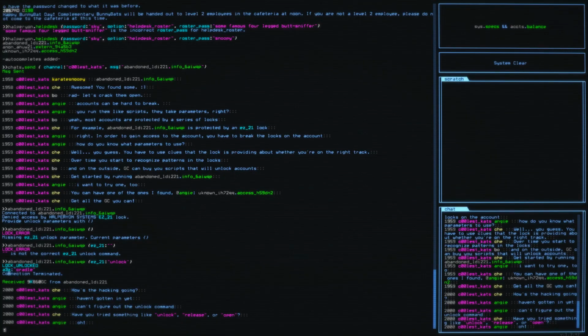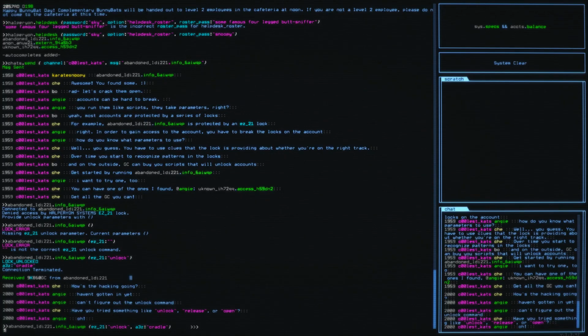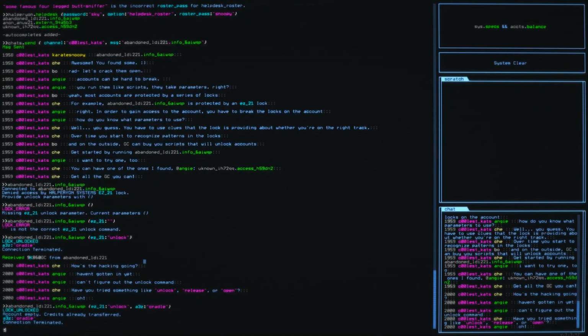So I don't know what this is. Is this like another thing to put in there? Account empty. Credits are already transferred.